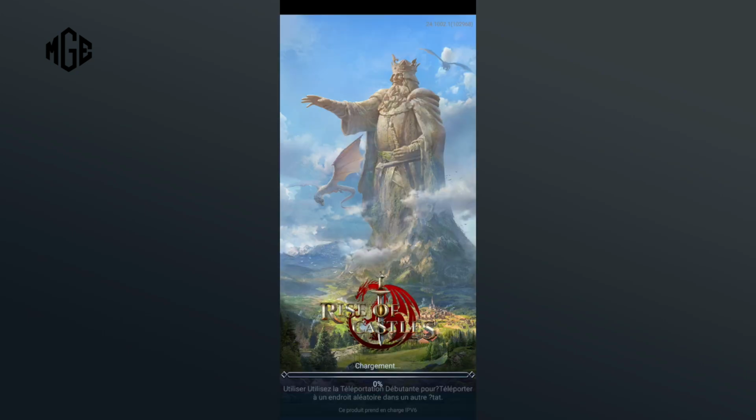After that, the game will start automatically. And that's how you can change language in Rise of Castles.